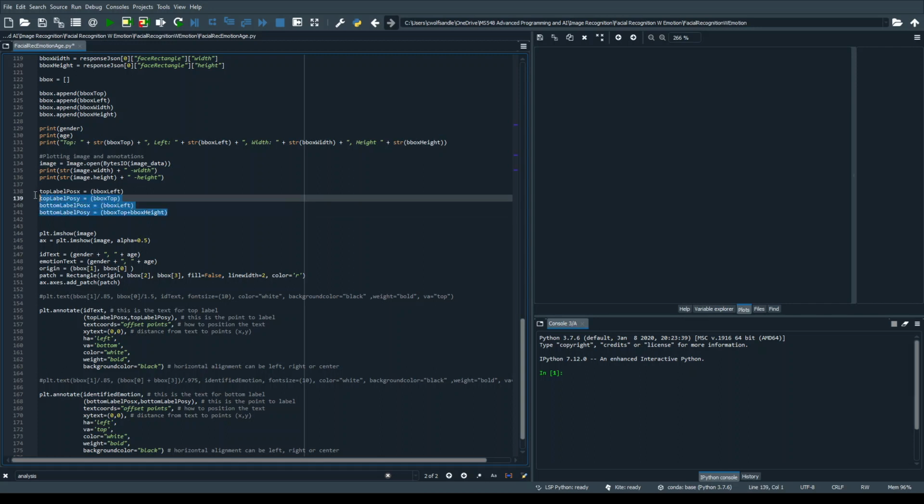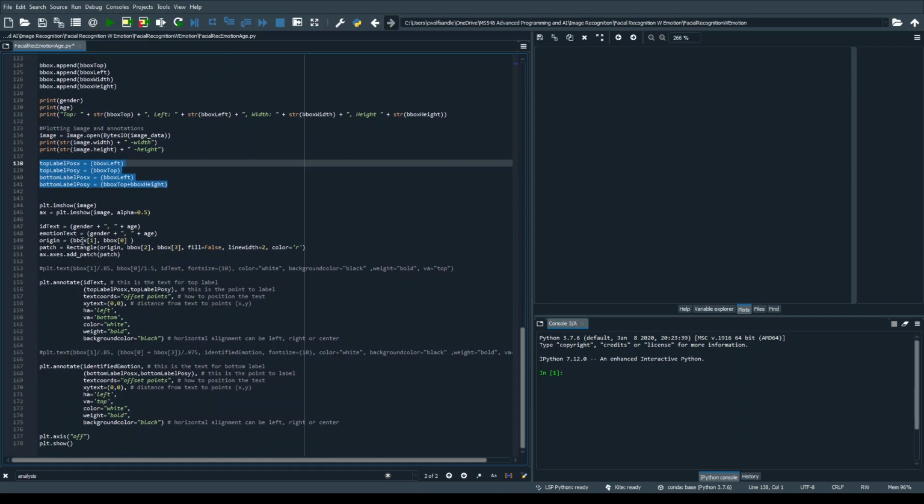In this particular section, just to be very clear, because we've got a lot of different X and Y coordinates involved, I create two variables, which are the top label position X and Y, and then the bottom label position X and Y. And that makes it easier later, as you'll see. I plot the image out. I show the image, and then I call this ID text. That's going to be what's at the top label, and it's going to be gender plus the age estimation.